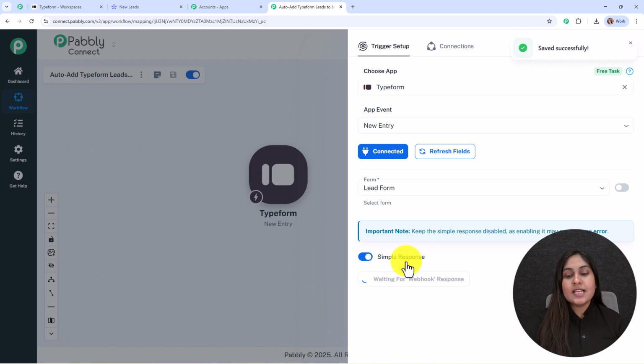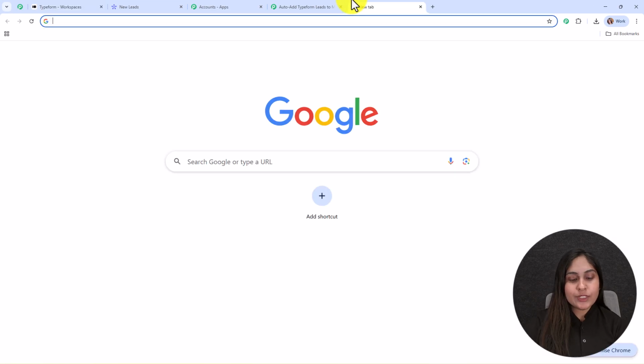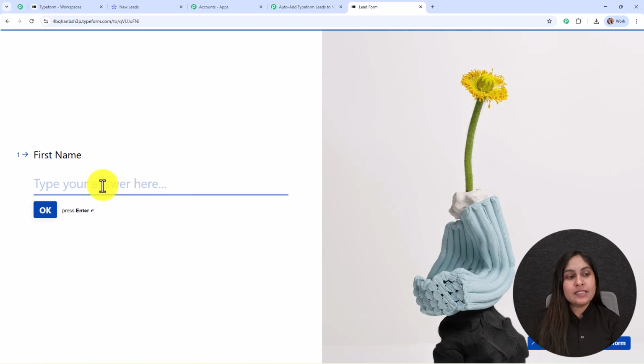And here you can see as it is waiting for webhook response, that means here to receive a response, we need to do a test submission, and to do a test submission, we need to make a form submission using our Typeform. So now here to make a form submission, let me take you back to my Typeform account, and from here we are going to copy the link of this form, and then you're going to open it in a new tab. Now again, I'm going to enter some dummy details and make a test submission.